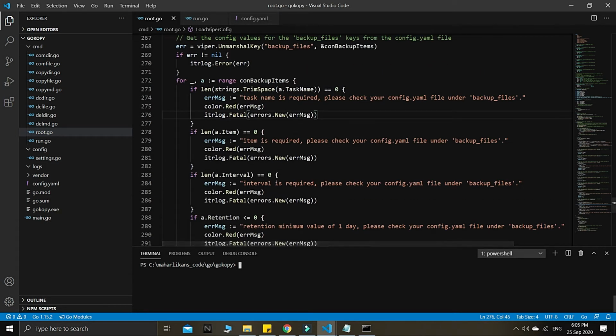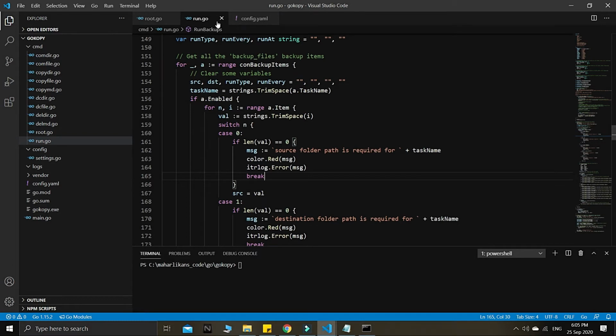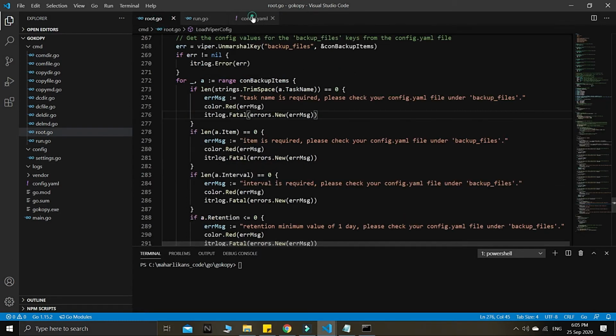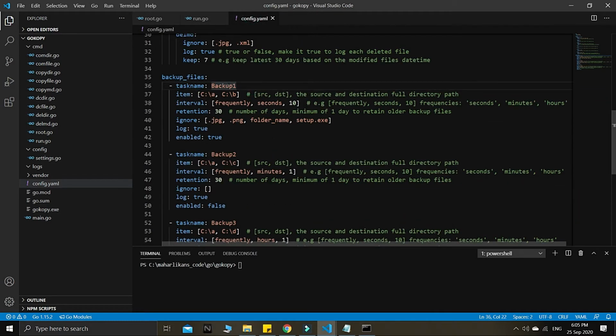So right now guys, we want to run this scheduler. We name this as backup one, and then we have the source, our favorite folder, which is A, and then we copy to the B directory for the sake of simplicity here. Then we just want to build this application. Let's see if it will run.